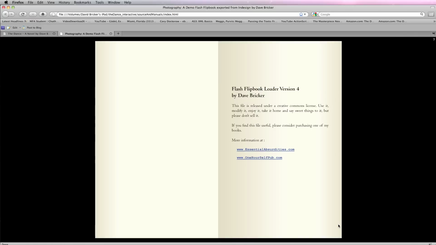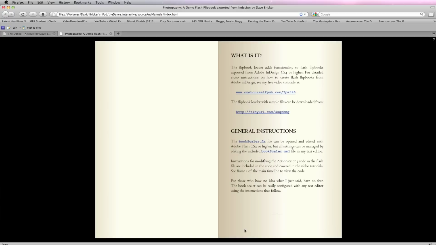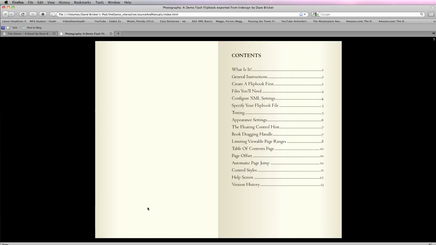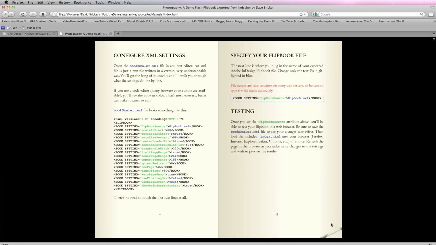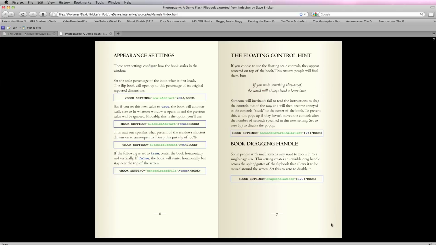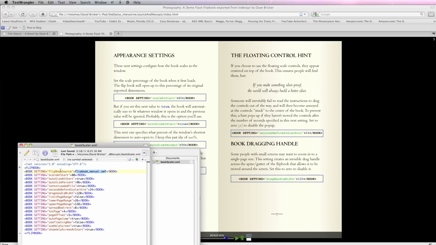I can go ahead and go through, and I have the active table of contents, things like that, so I can get through. And it's all organized, and it walks you through the same configuration I'm showing you now, step by step. Now there are some options. I have scale at start. I'm going to set this to 50, which means whatever size I exported the book at, I want to show it initially at 50%. The following setting is called auto size at start.